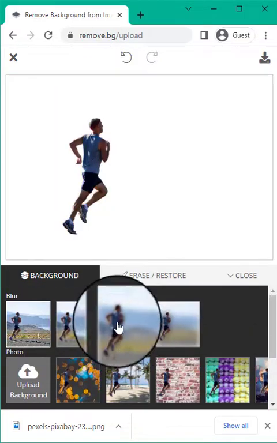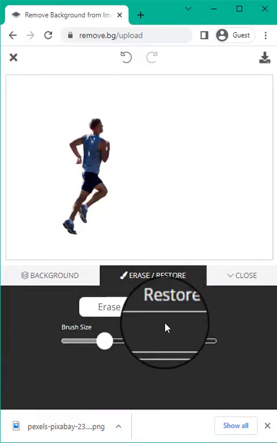Different things you can use here, or also there is erase and restore here.